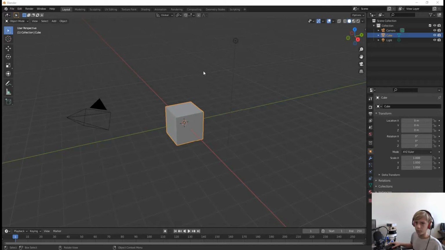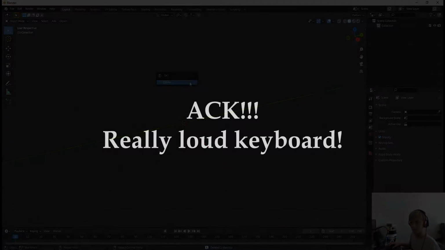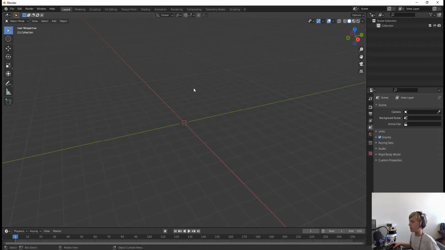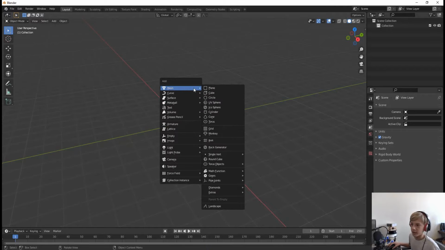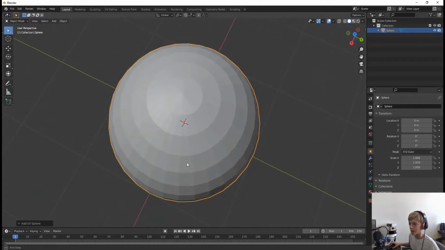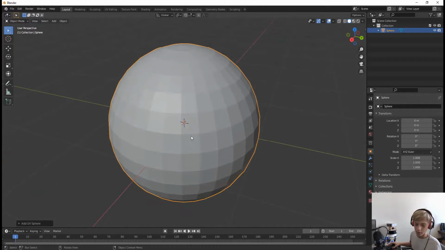And without further ado, we just have our new scene in Blender, and we can hit A and then tap delete, or you can hit X and delete. Then what we'll want to add in is Shift A, UV sphere. And then obviously it's way too sharp edges. So we're going to hit Control 2.